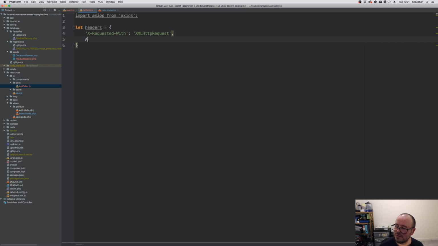Then we're going to have Accept, which is going to be application/JSON, because we're going to be sending and receiving JSON. For the Content-Type, we're also going to say that we want application/JSON.